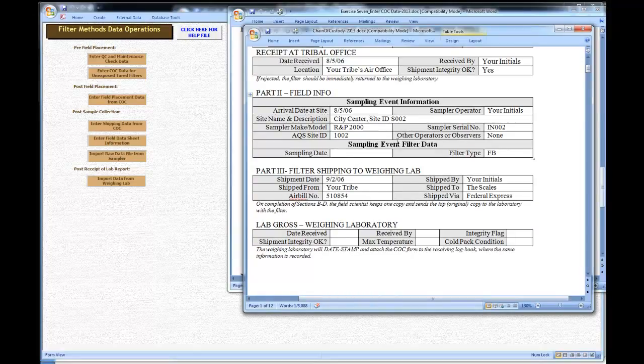After it was placed into the sampler, then it was set up to run, we assume, and then you go back to the field, you get the filter out of the sampler, and now you've got to ship it to the Wang lab. That has to be recorded in your chain of custody form on paper, and then that data entered into the toolbox. So that's this next button down the form, enter shipping data from the chain of custody.